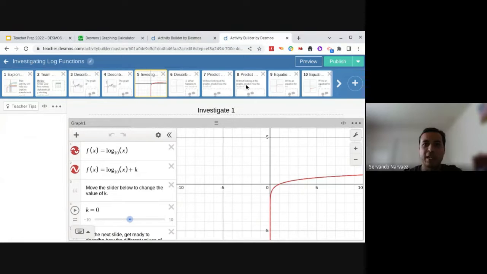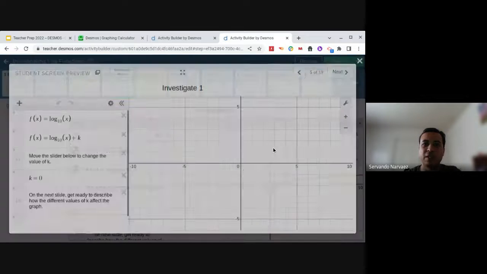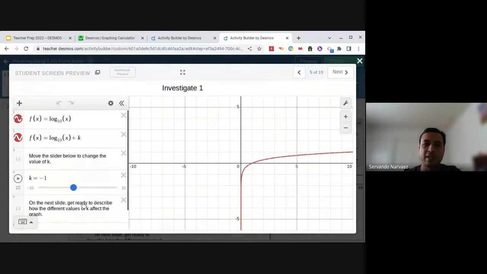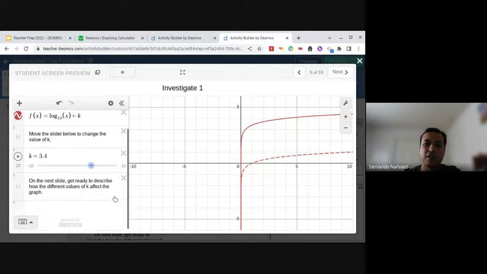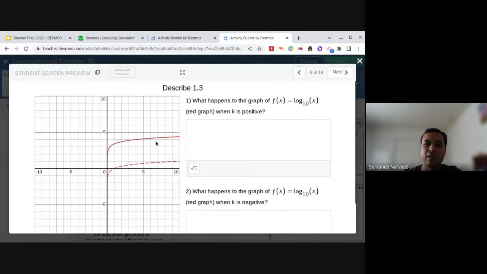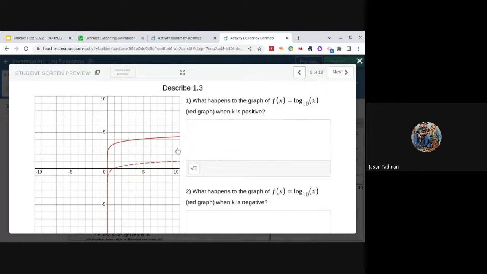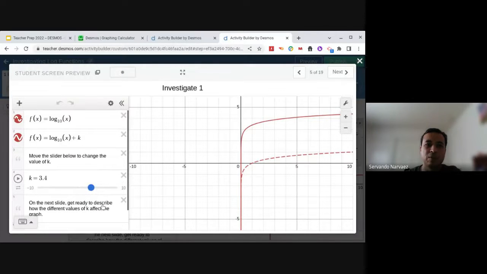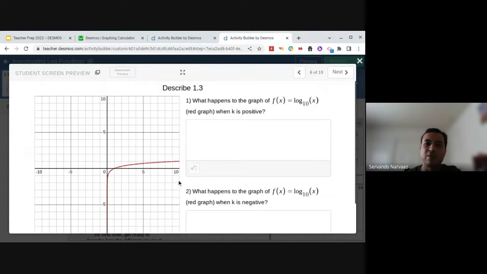This is one where I have code. If I want to preview it, I'm going to move the slider up. The parent function is the dashed one, and I move the other one to change the value of k. Then on the next slide, the graphs appear. This slide is linked to the previous one. And if I move that back to 0 and move to the next one, now they're overlapping.